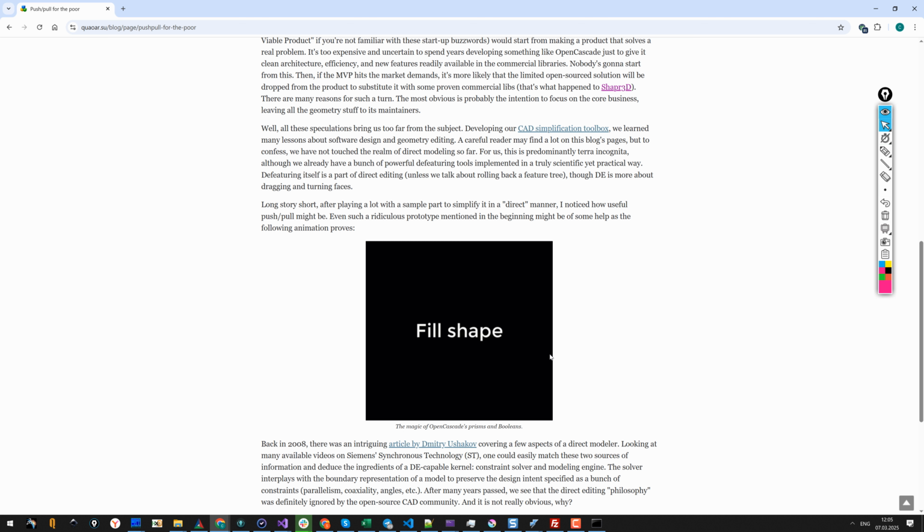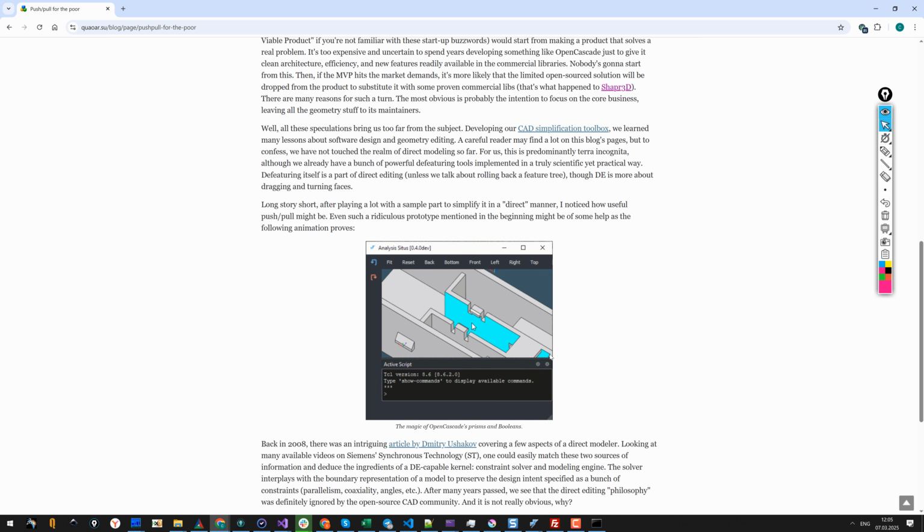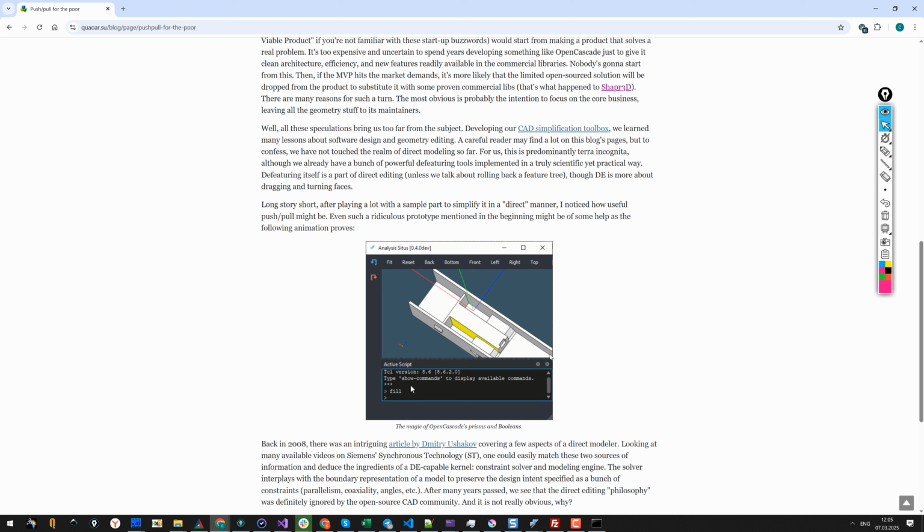So you can just go and fix your model without turning back to the originating CAD system. So this is pretty handy, and that's why I wanted to share it with you.